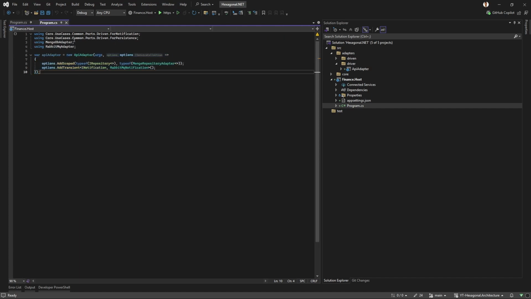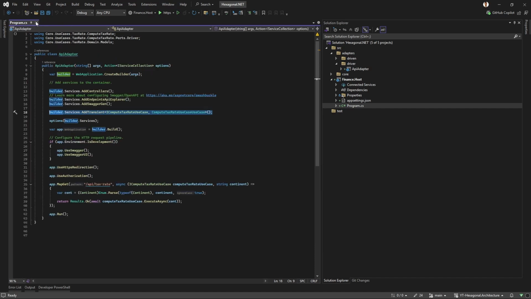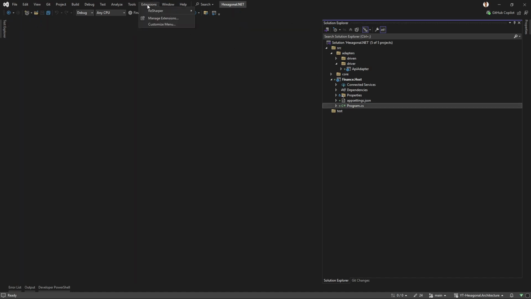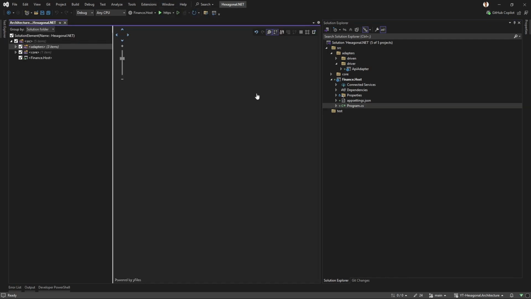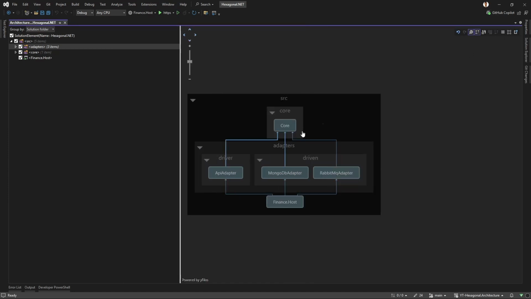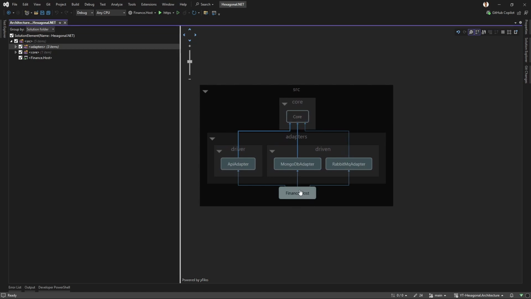So let's see this in action. But before we do, I have an extension for ReSharper where I can see the dependency diagram of the projects. This is just to show you how this looks when we have this composite root. Here you see the adapters, here you see the hexagon, and all the adapters do not know about each other.